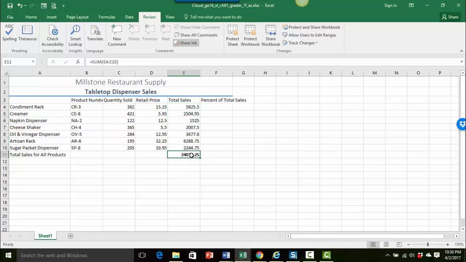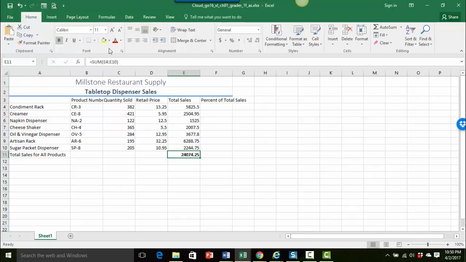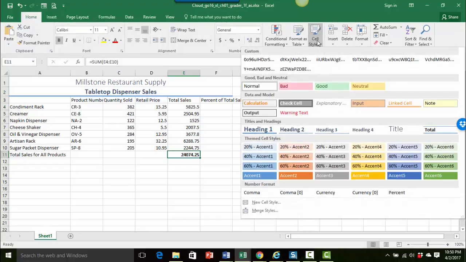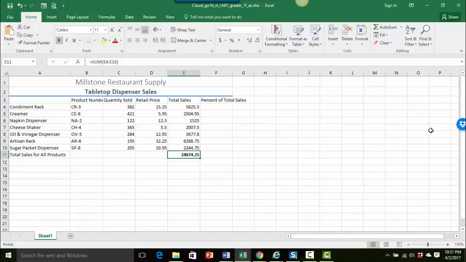And then I'm going to click back on E11 because they want us to do the total cell style. So I'll come back to my home tab, click on cell styles, and then choose the total style over here. Okay, so that was step 5.